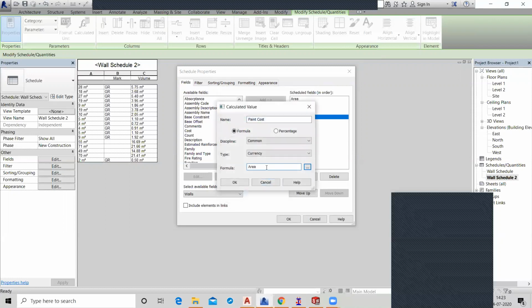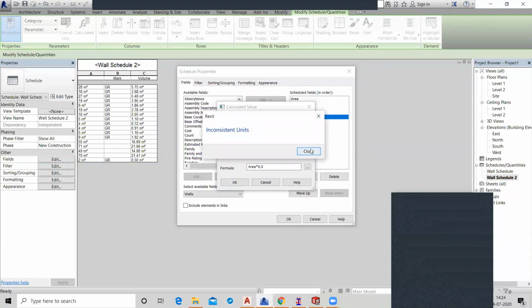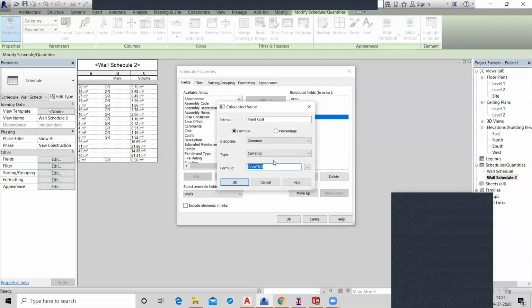Choose here currency and click here area. And what was your rate per square meter to paint a wall? Around $0.5. Right. Click on OK. This is an inconsistent unit.